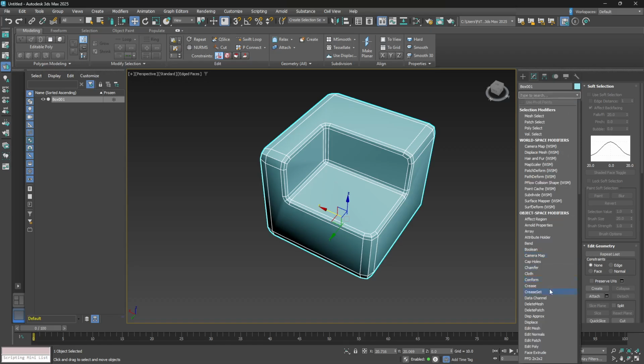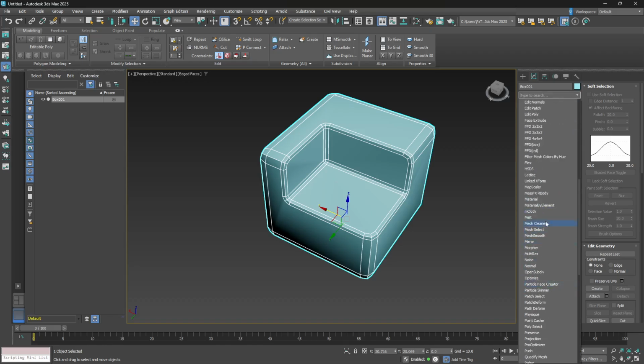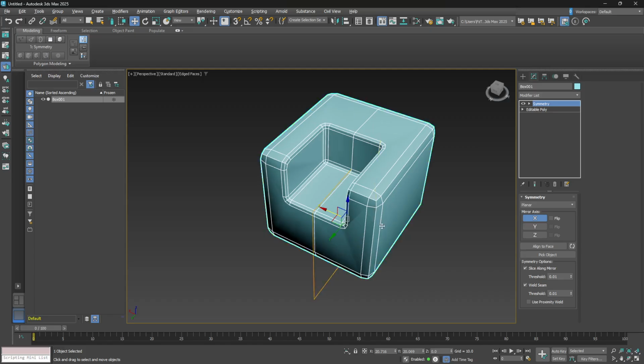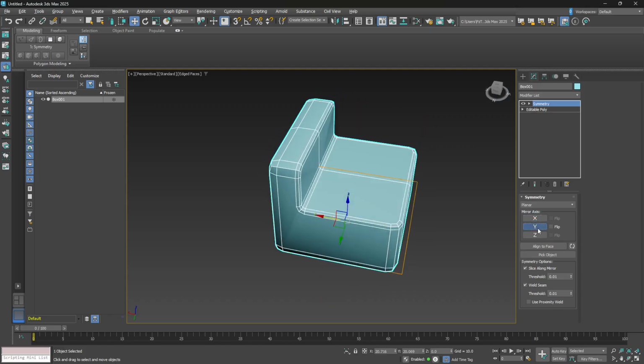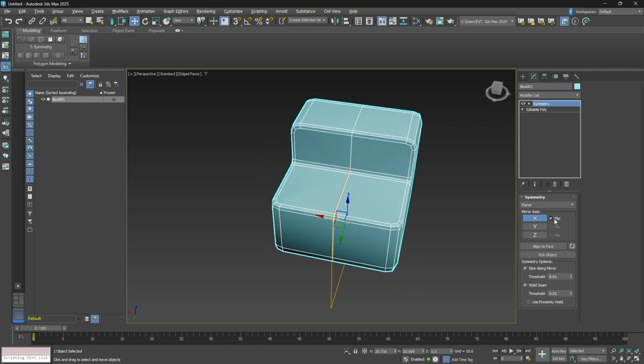That they just work. Let's say we were going to do a mirror, right? There is a mirror modifier, but the one you're probably wanting is symmetry. And you can see symmetry here. We can use different axes as needed. All right, but let's just say we're going to do this one. You can also flip it.